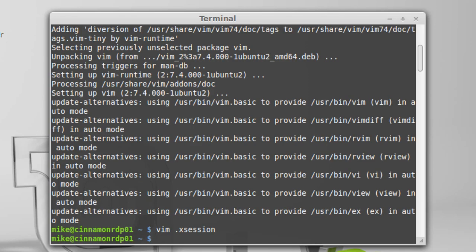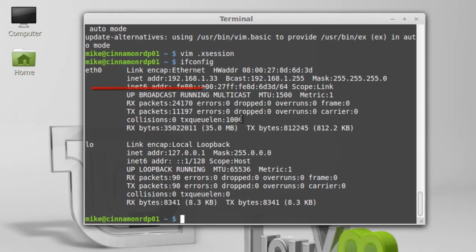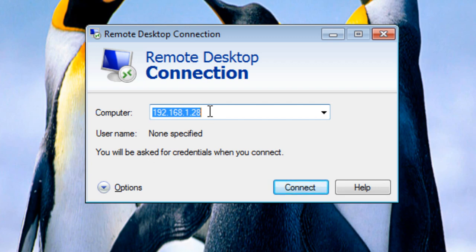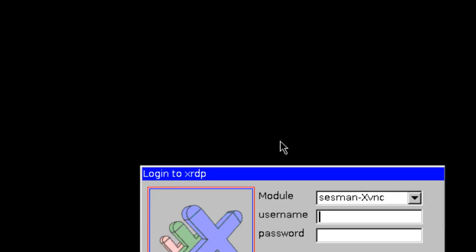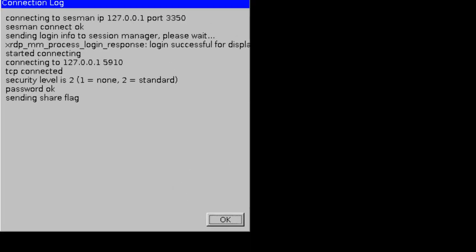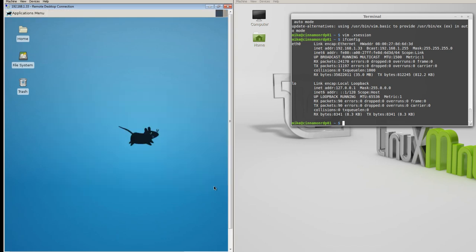So it's there. The next thing I want to do is find out my IP address again. And this time it's 192.168.1.33. So I'm going to go to remote desktop connection, .133, click yes. And this is the remote desktop session from Windows. I'm going to use default config, close here.